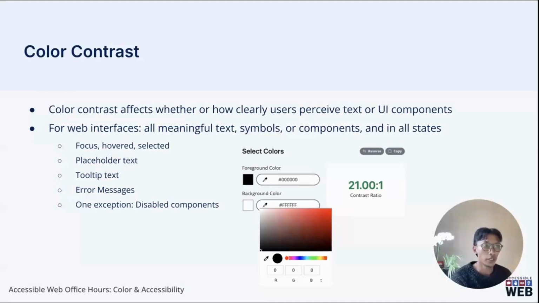For web interfaces, WCAG outlines that all meaningful text, symbols, and interactive components must meet contrast requirements. This includes components in different interactive states, such as when they're focused, hovered over, or selected. Each of these states should have sufficient contrast so users can perceive them clearly.